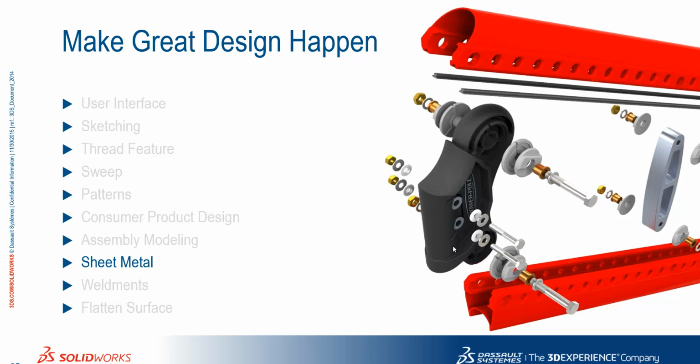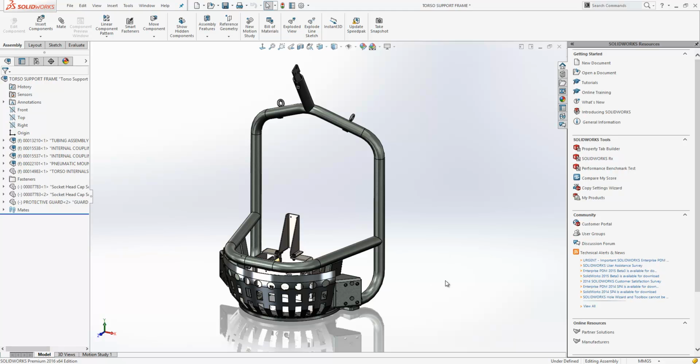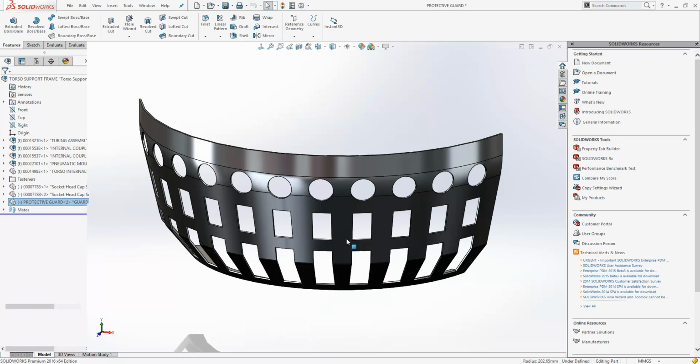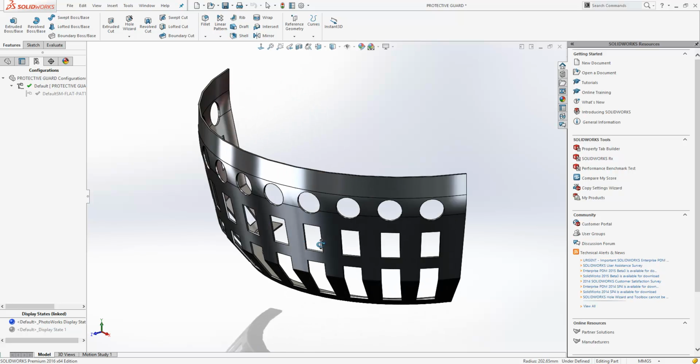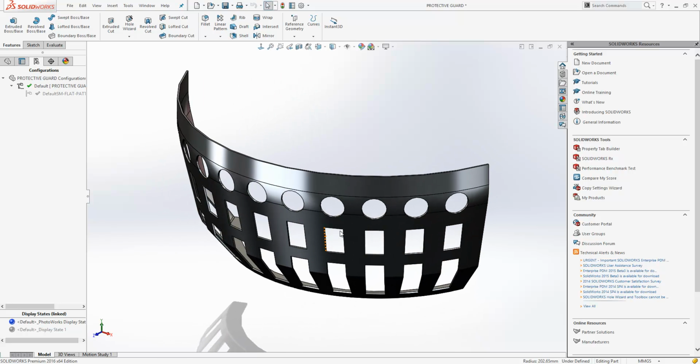Let's take a look at the improvements to sheet metal in SOLIDWORKS 2016. Here we have an assembly, and if I open the guard within that assembly, you can see that this guard was created using the swept flange command.